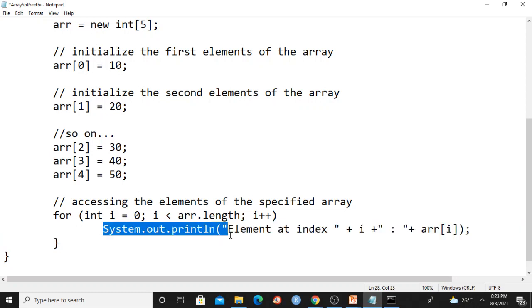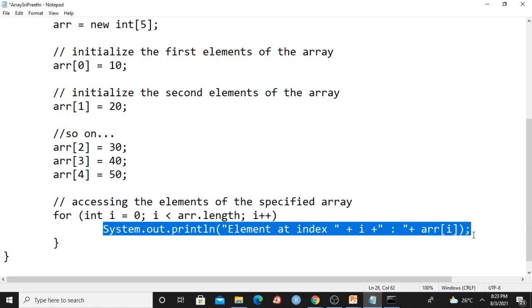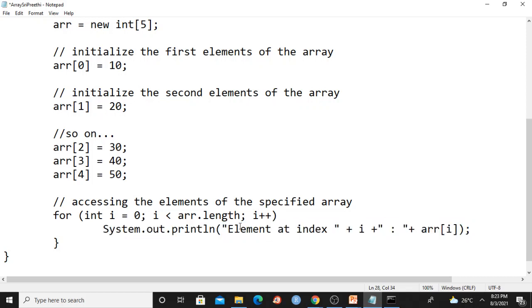This particular system, we know what's the meaning of system dot out dot println. What it says, I equal 0, element at index. This one is message. As I told you in my previous classes many times, element at index is a message for which I am appending I. This is variable. It's not message. I is a variable. How do you know whether it is variable or message? As it is not included in double quotes, it's a variable. What is I0? Element at index 0 for which I am appending colon. For which I am appending ARR of I. ARR of I means what? ARR of 0. What is my ARR of 0?